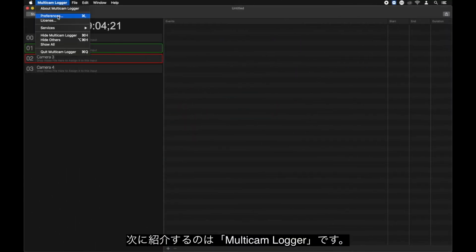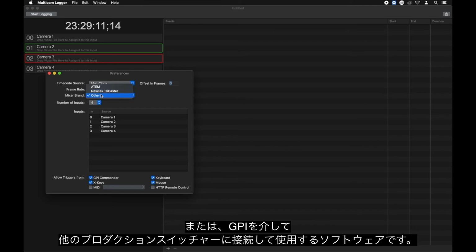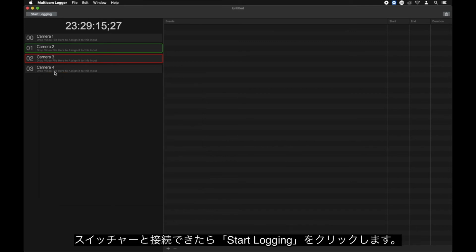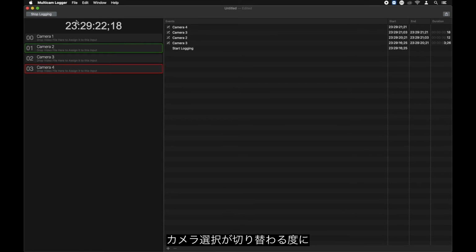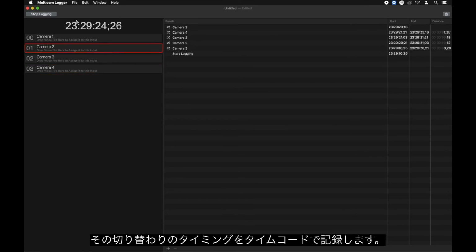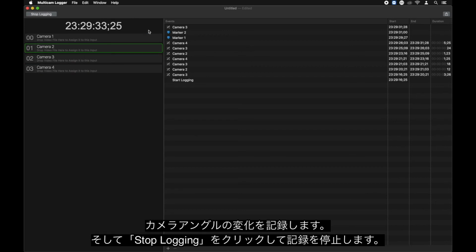Multicam Logger is a software that connects through the network to either ATEM or NewTek TriCaster production switcher or other production switcher through GPI. And then once it is connected, you start logging, and every time there is a different camera that is selected by your production switcher, we will log at which time code this has happened. And we also log markers, so you can add markers, log the angle changes, and then you stop logging.